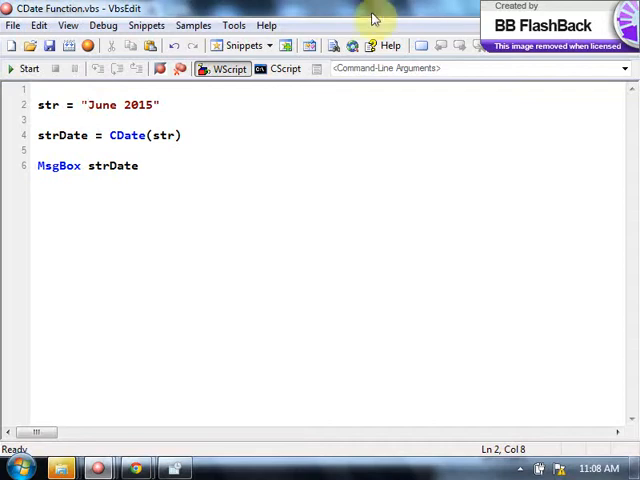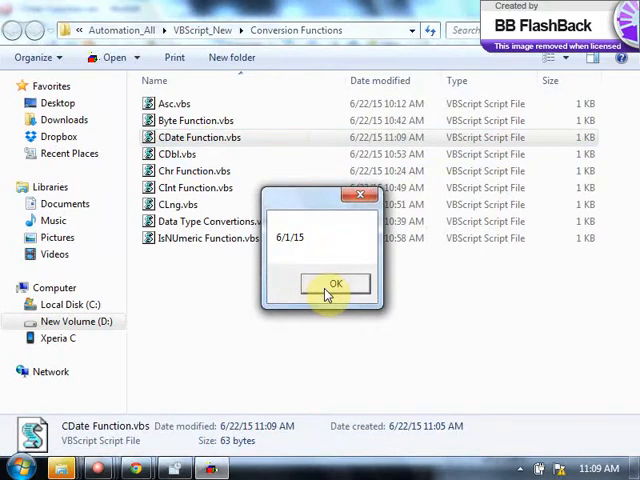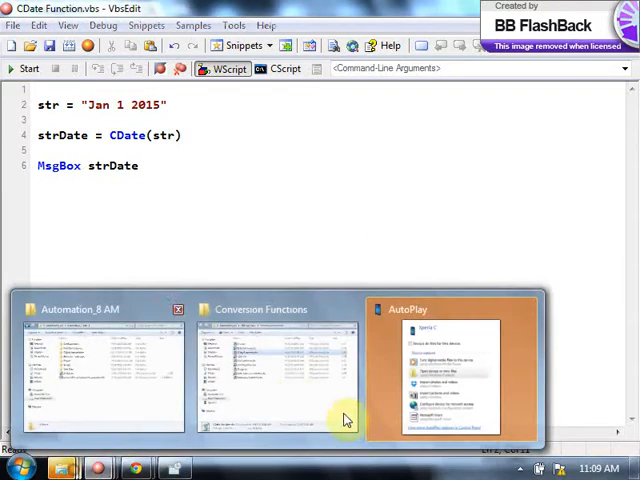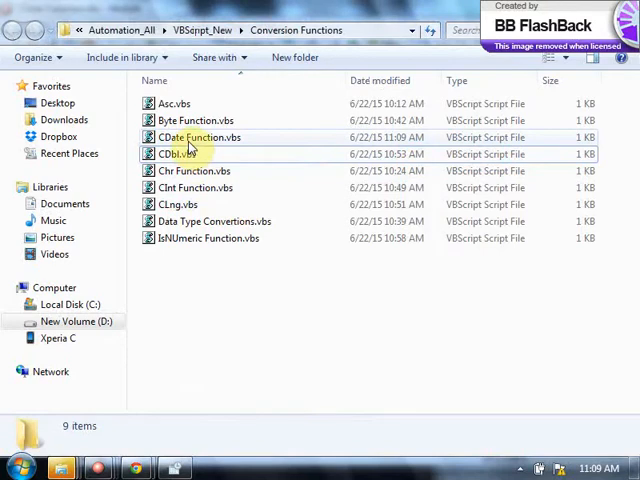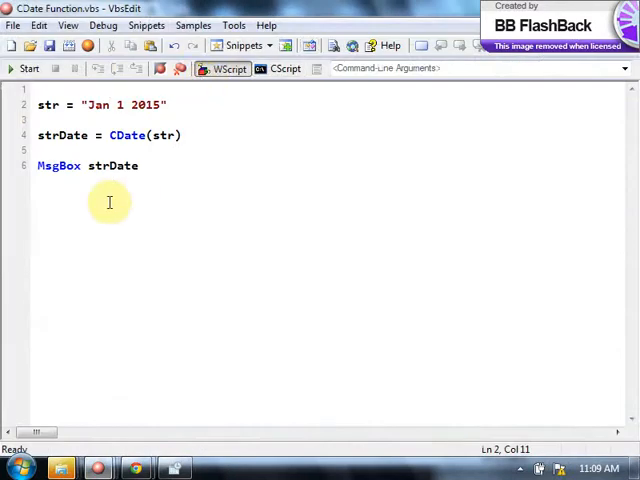Then you can also give it in any format. You can say like this. Then you can also give the short date. I'm just giving Jan 1st. It's not a short month name, you can also give it. Then you can also give it in any format.